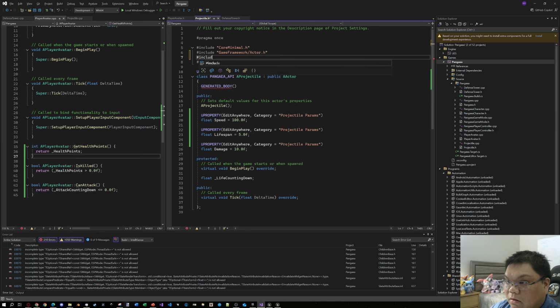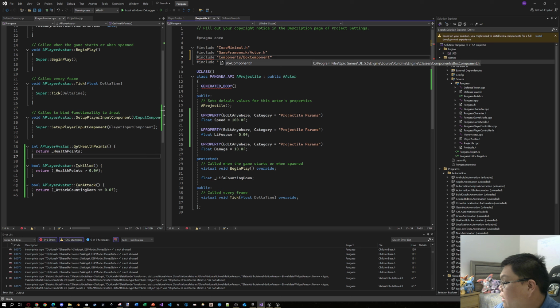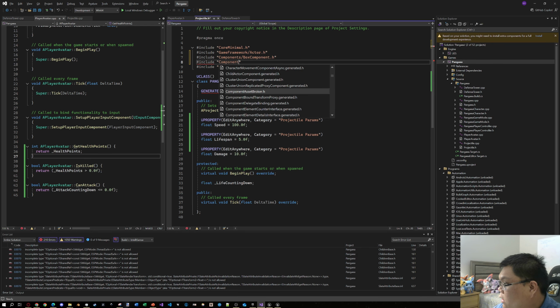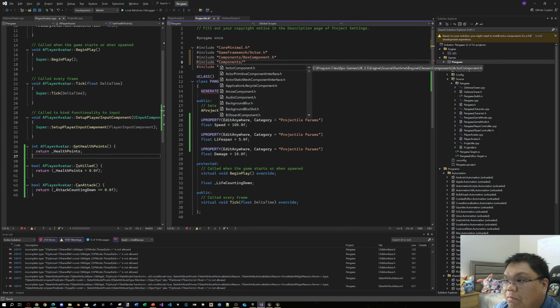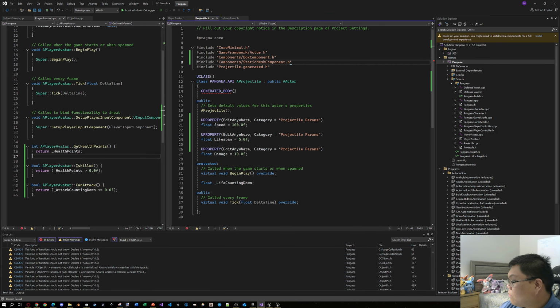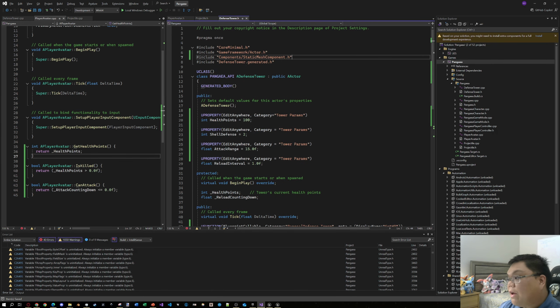So include, and then quotation marks, Components/BoxComponent.h, and include Components/StaticMeshComponent.h. There we go. And then I'll copy and paste these 2 lines from projectile.h to defensetower.h. There we go.